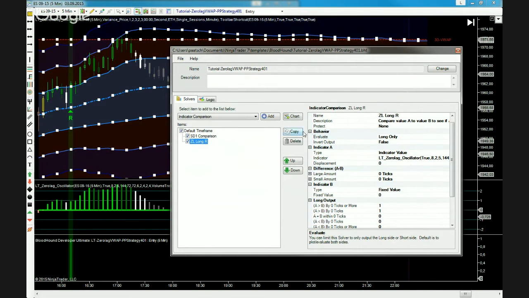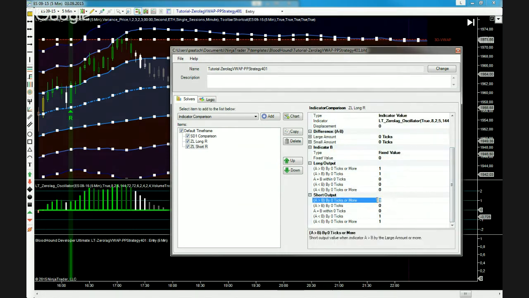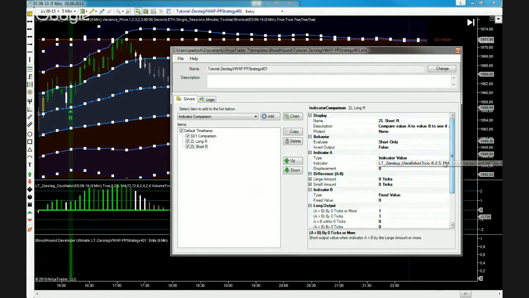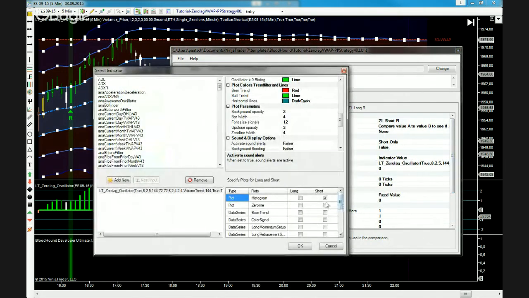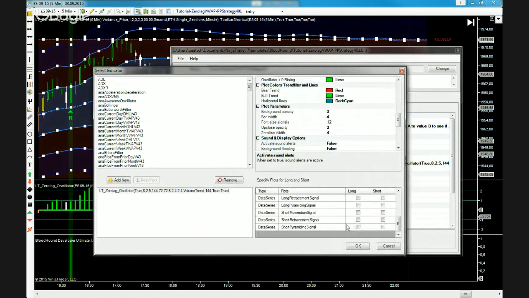And we're next now just going to copy this and create a short signal out of this, zero lag short retracement. And then we want the output here set to 1, and we're going to get rid of the other ones. And here we're going to cross off in the data series that we're looking for. And we already said we want the short retracement signal on this one.